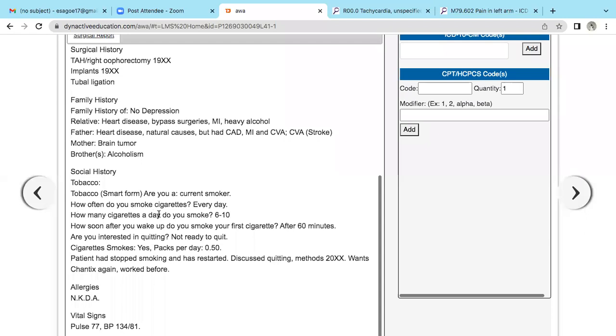How often do you smoke cigarettes? Every day. And how soon after you wake up? Those are the questions that they ask at the office, physician's place, or hospital. Are you interested in quitting, not ready to quit? Cigarette smokes, packs per day. All this is to let us know how frequently the patient smokes. The patient has stopped smoking and has restarted. So they discuss quitting methods, wants, all these things.